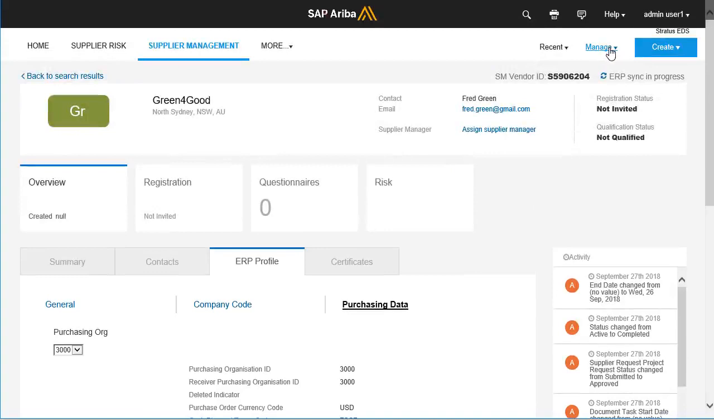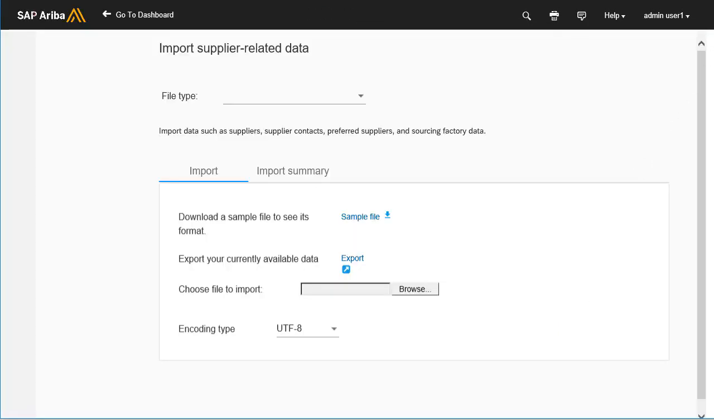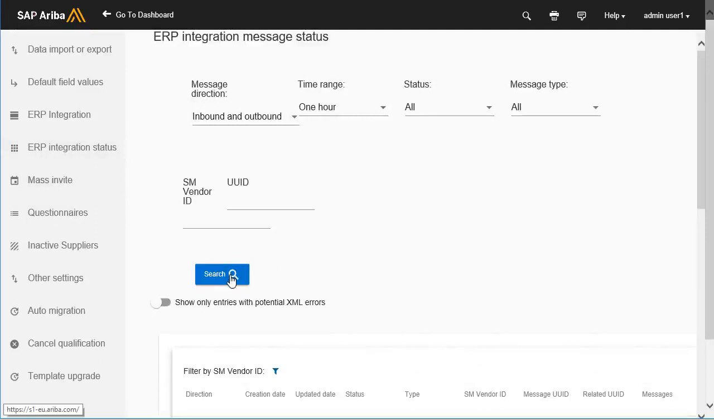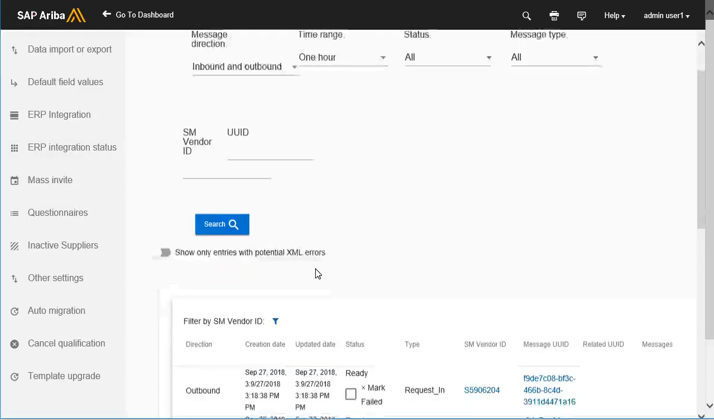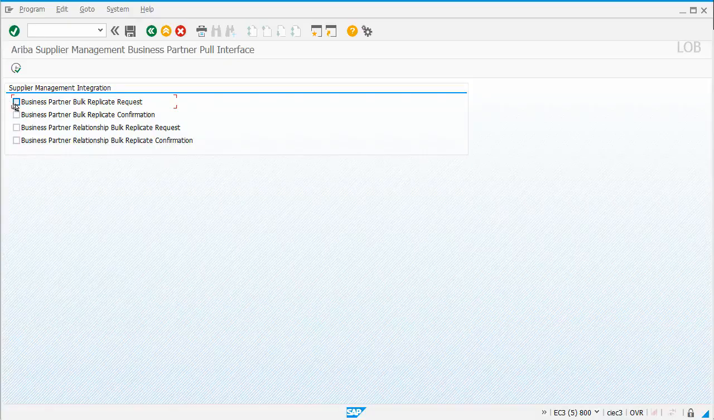Now just to show you some visibility of that integration, if I go back into the supplier management administration, and we have a look at the ERP integration status. I'll just run a search for messages created in the last hour, and you can see here we have a record that's outbound. There's our vendor that it relates to, and you can see it's in status ready. So it's sitting there ready for the ERP solution to reach out and retrieve it.